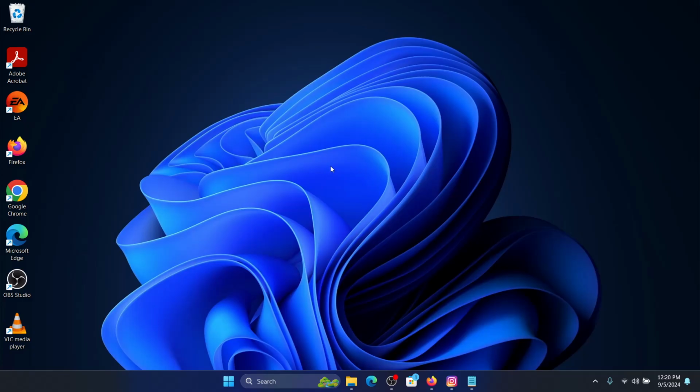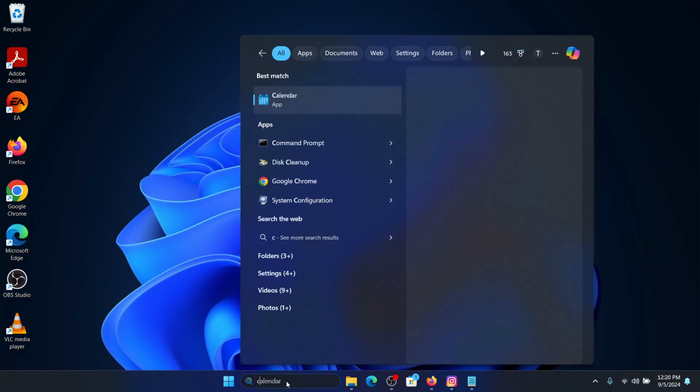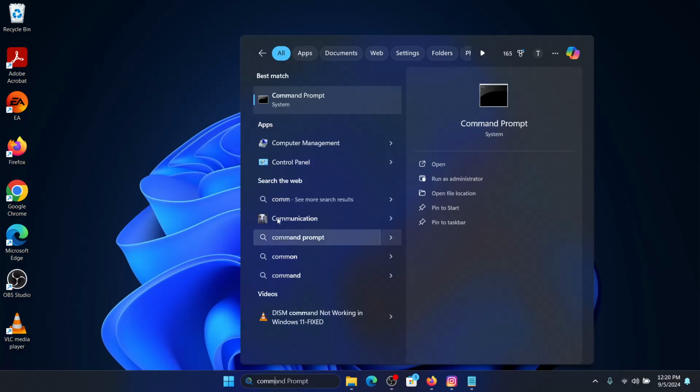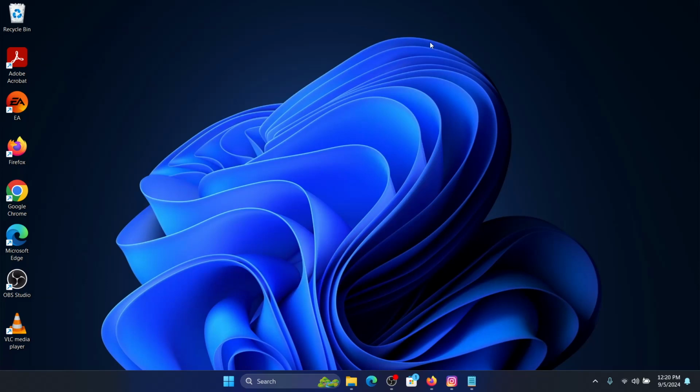If it doesn't, then we'll run an SFC scan. We'll go to the search bar, look for command prompt, right click on it and then click on run as administrator. Enter the command sfc space slash scannow and press enter and wait for the scan to run. Then try opening the start menu.